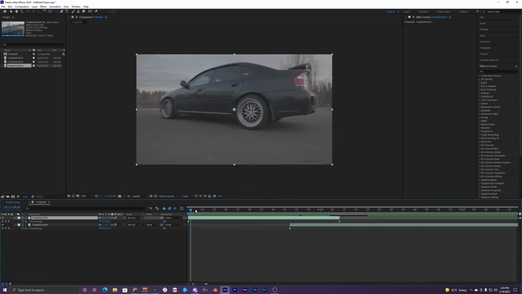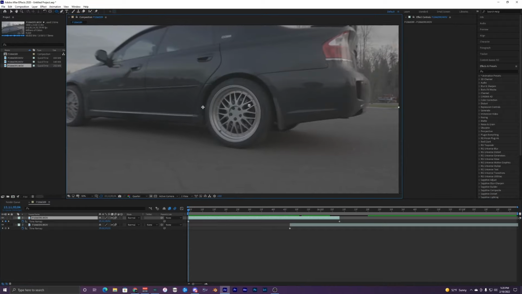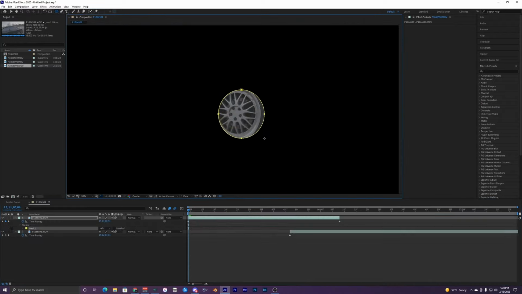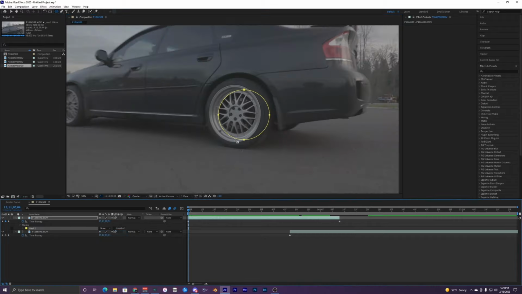Alright, so I'm just going to go to the first frame right here, and I'm going to create a mask for this tire. You can use the pen tool depending on what you're masking out. This is a tire, so a circle would work best, and I'm just going to try to make it fit around the tire as best as possible.